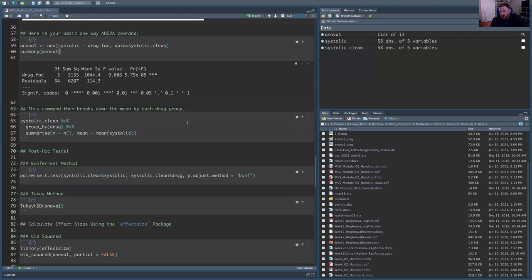We may want a little more information about this. We may want to break this down and figure out exactly what's going on. So to do this, I'll show you a cool trick you can do with the tidyverse. You can start with your systolic data set, group it by this variable drug, or you could do drug.fac, either one, and then summarize it. And then we get summaries of the number of people in each group and the mean of blood pressure in each group. So this is kind of an equivalent to that visualization and helps confirm what we found.